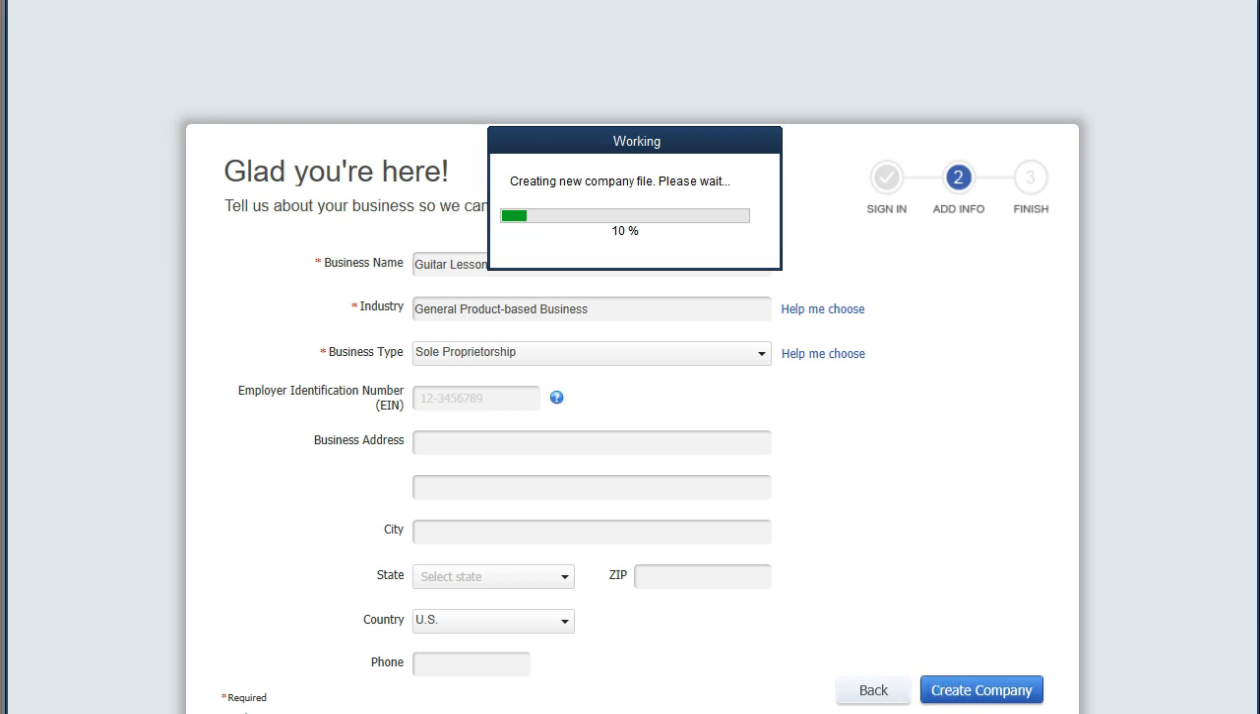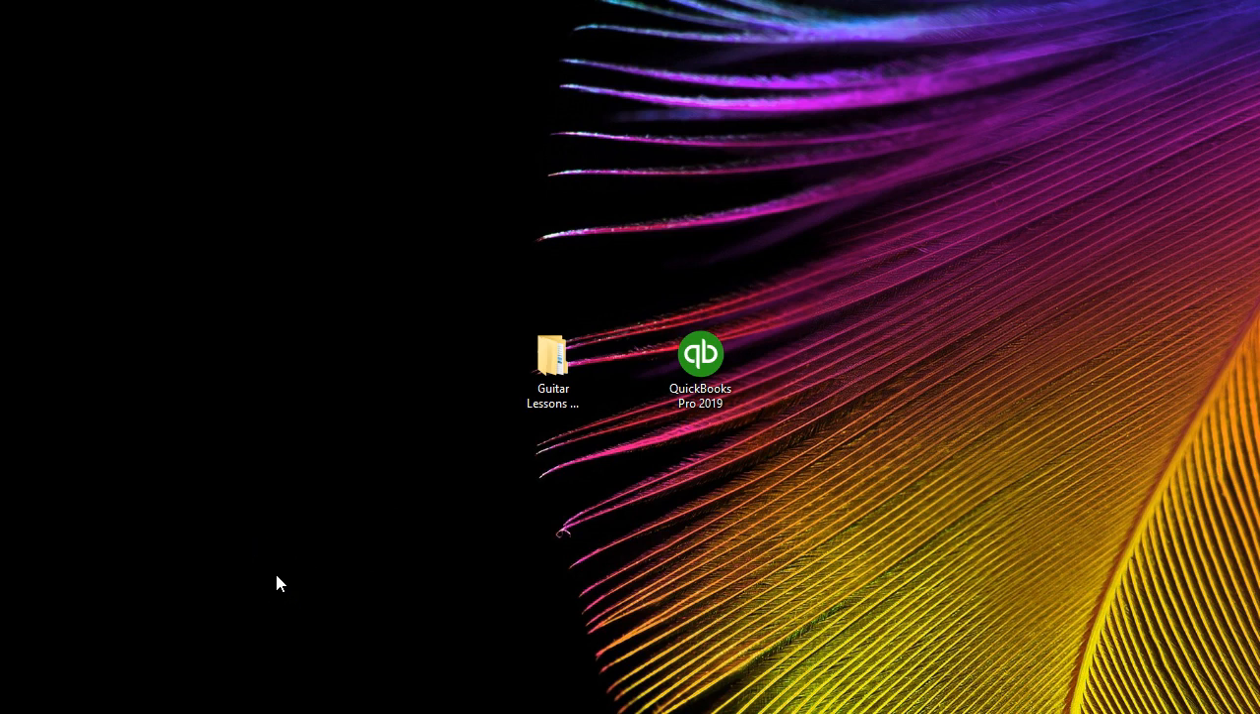Now, note that once we create this company file, it will create another file that we have to save somewhere. We have to know where it's at, and we have to keep it separate from the company file we're using to keep the books. QuickBooks did not ask us where to put the file, so I've gone in, copied or cut the file, and put it where we want to put it.